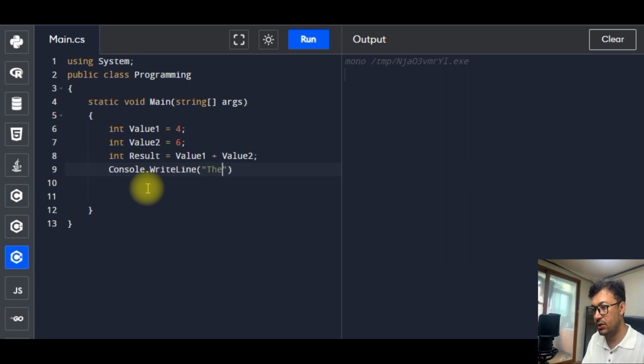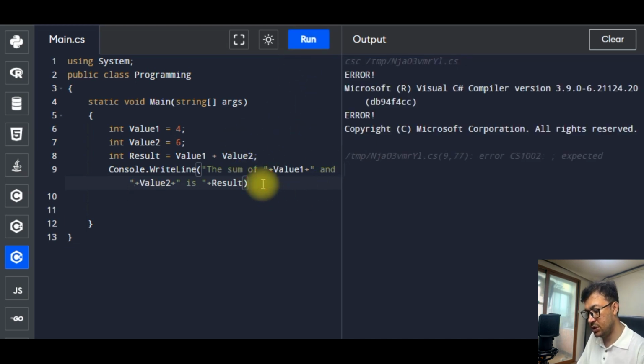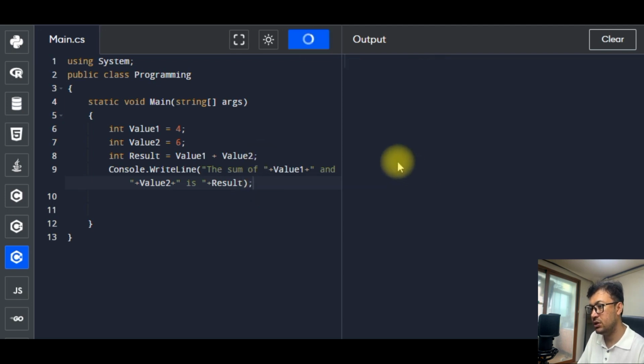I'm going to write the sum of value 1 and value 2 is result. Now if I run this code, there is an error because I skipped the semicolon. The sum of 4 plus 6 is 10.